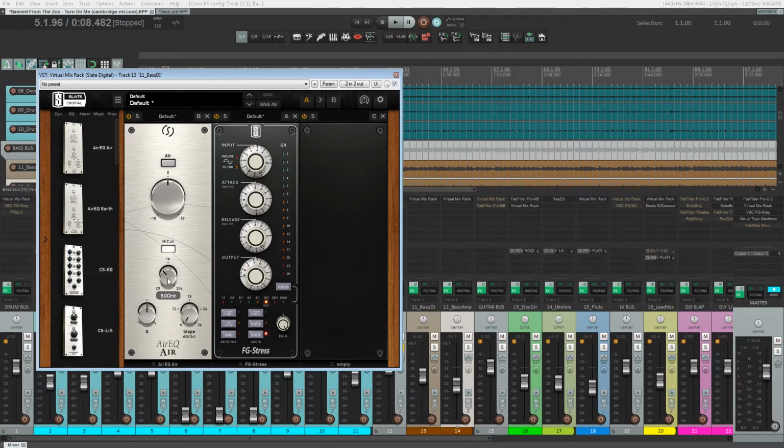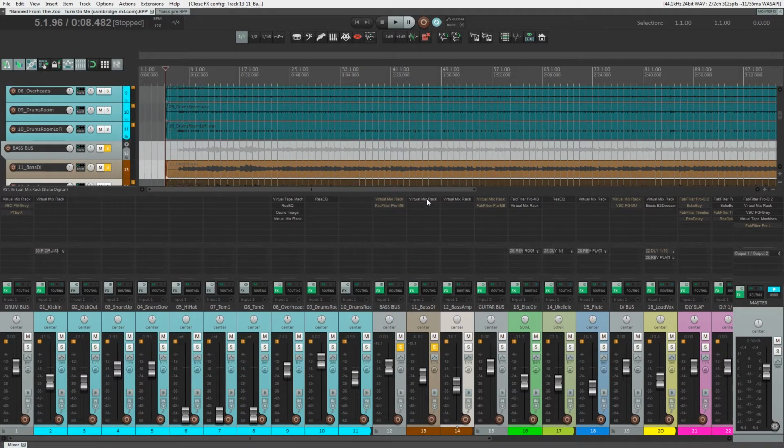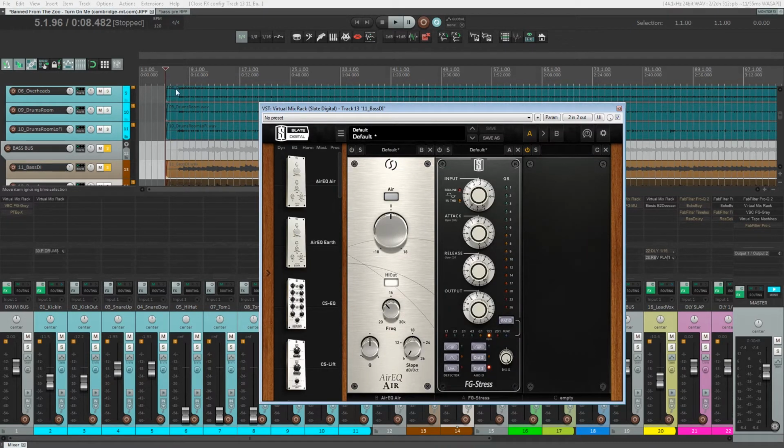So this high cut filter here is rolled all the way down to 500 Hz. After that I have some compression going on. Okay, let's solo just that DI track and apply these changes to it.